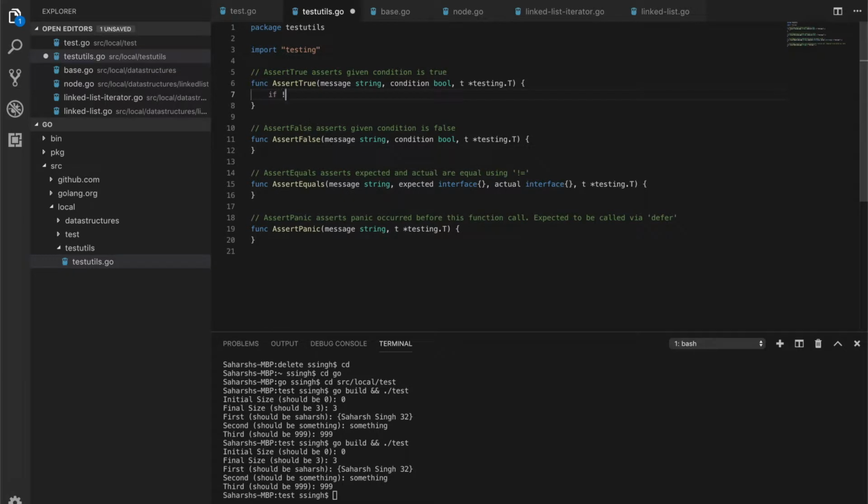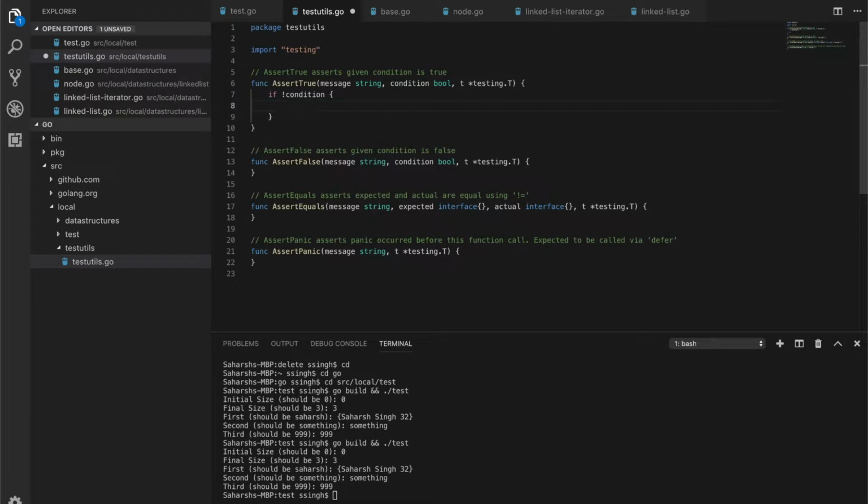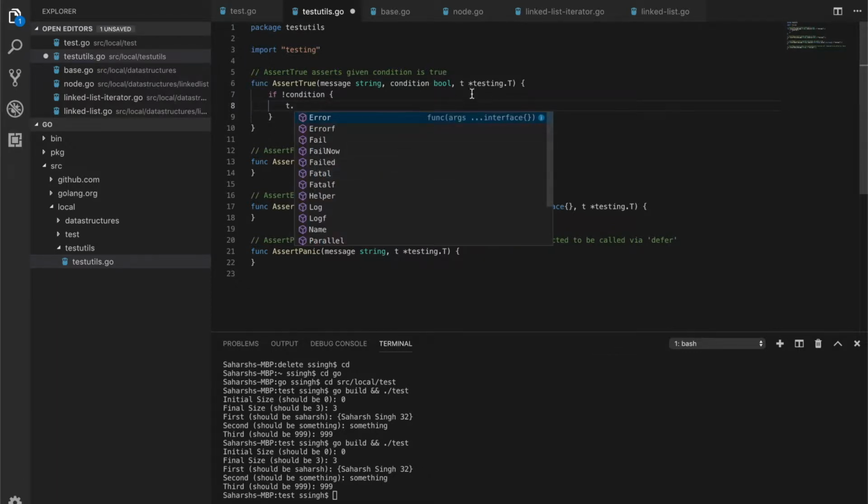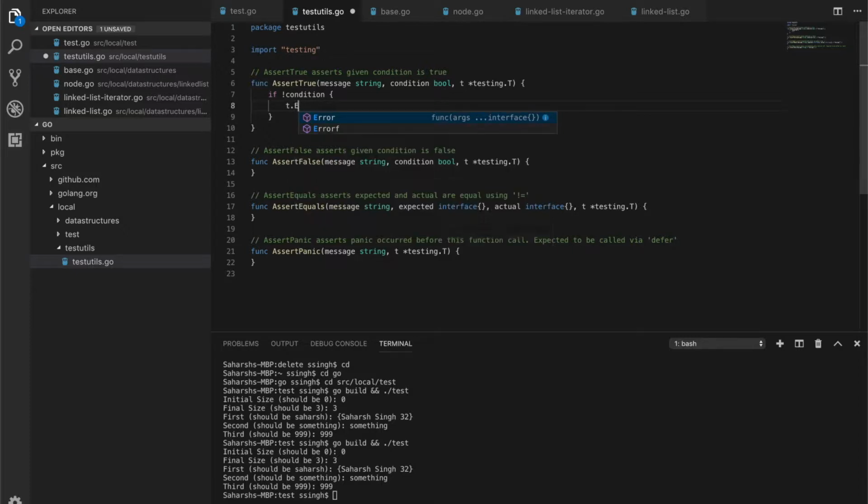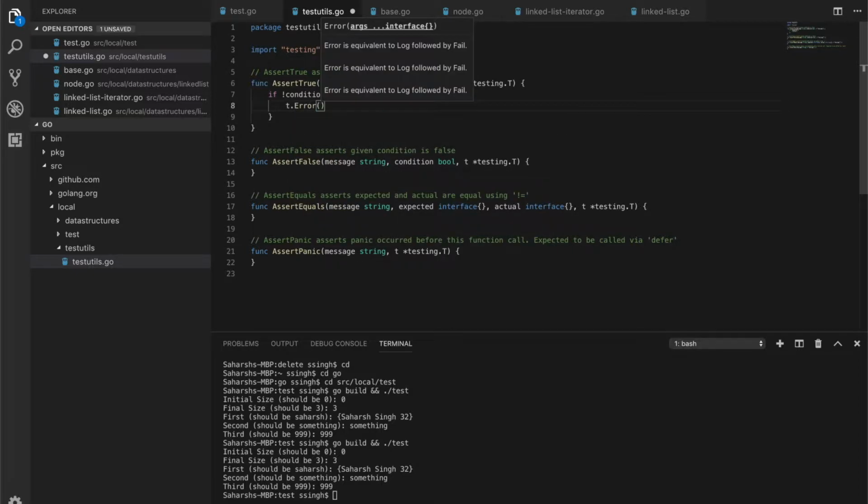So it's fairly simple. We pass in some condition, and if that condition is not true, if it's false, then we use, and this is where I was mentioning I'm going to use Go's testing package to really throw the errors, because that's a little too fundamental to reinvent here. And then we'll have the user of this package, this testutils package, pass in whatever error message they want to show. So it's kind of friendly, right? Cool. So we throw out that message, and that's really it.